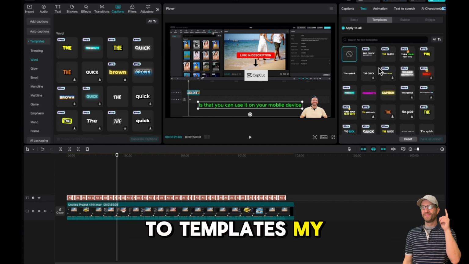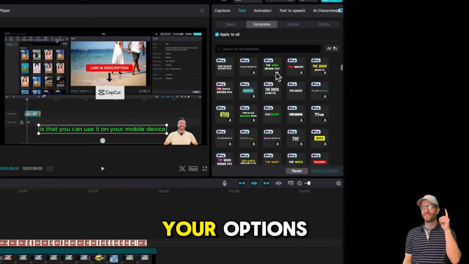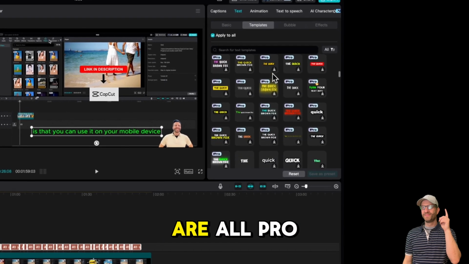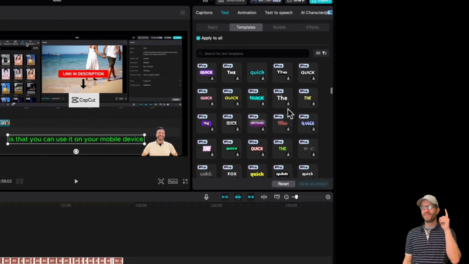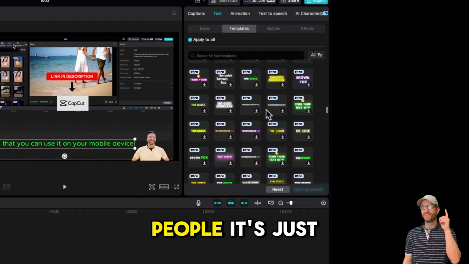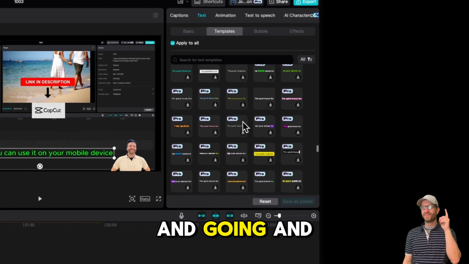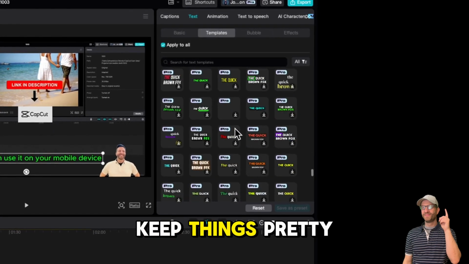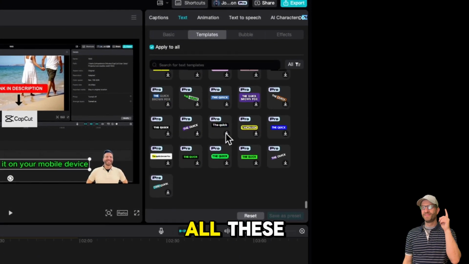If you go to templates, my goodness, look at this. Watch this. These are all of your options. And obviously, these are all pro. Oh, look, there are some free down here. Not bad. They're just endless, people. It keeps going and going and going. I like to keep things pretty simple, right? I could spend way too much time just browsing through all these.